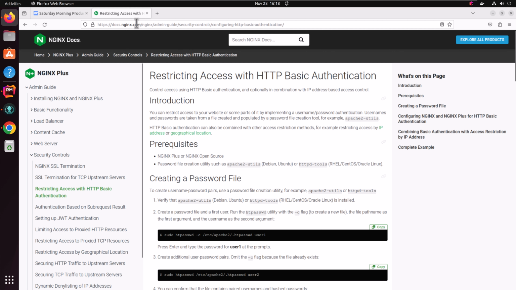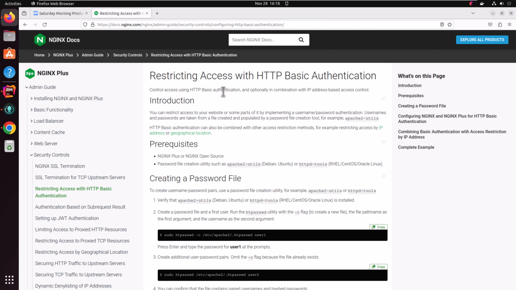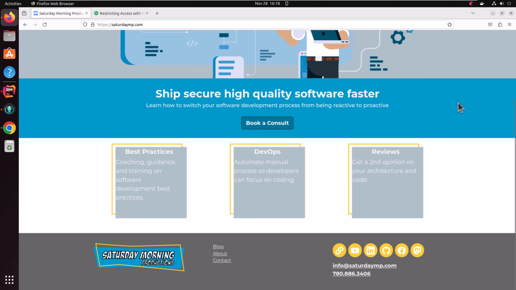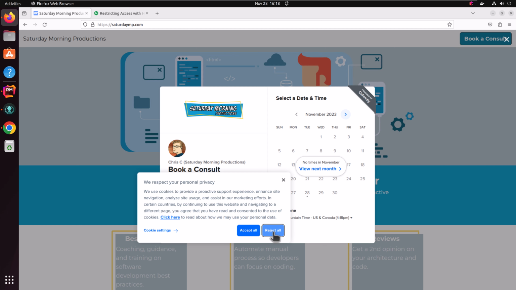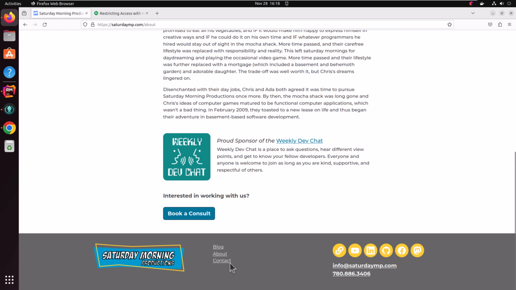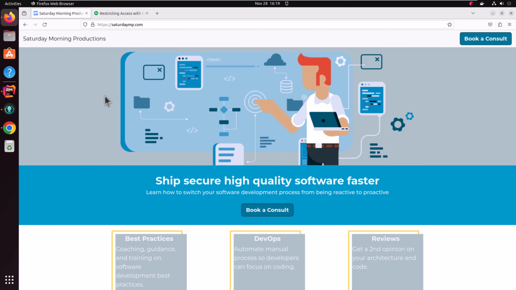So this is what we're going to do. I'll throw this link in here if anyone wants to read it. My website runs NGINX, and I want to add some basic authentication to staging. The Saturday Morning Productions website is pretty simple. It doesn't have a database or anything in the back end. You can book a consult, but that's just using Calendly. We don't need those cookies. There are just a couple of other pages, so not a lot going on. Let's go back to the main page. I don't have this open yet.